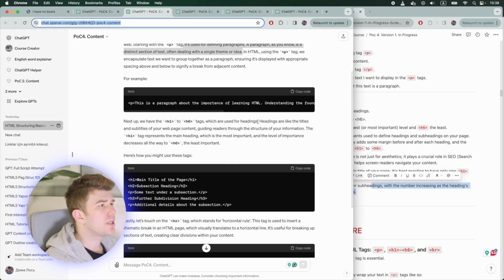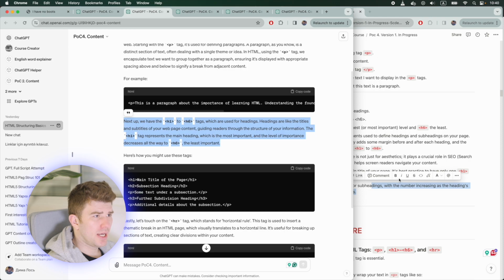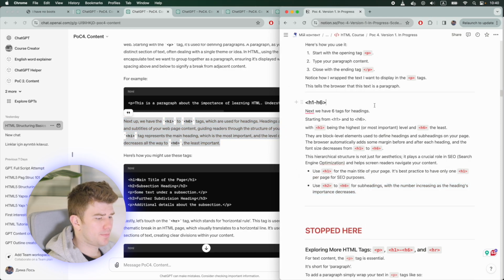Oh, great. This version has that transition. Next up, we have the H1 to H6 tags, which are used for headings. Headings are like the titles or subtitles of your web page content, guiding readers through the structure of your information. The H1 represents the main heading, which is the most important, and the level of importance decreases all the way to H6, the least important. I like it. This is much better.